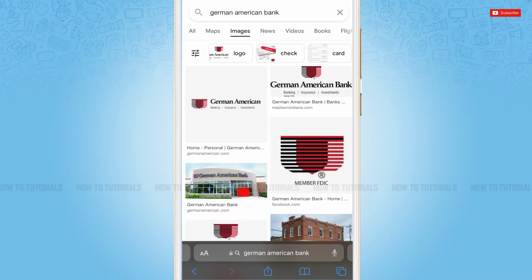In today's tutorial video, I'll be showing you the process on how you can sign in to the mobile banking application of German American Bank on iPhone.